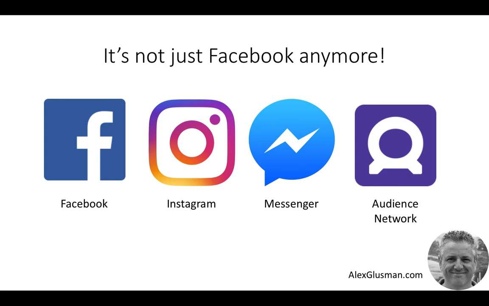And guys, this is it. This is a very quick overview of website audiences, custom audiences, lookalike audiences, and how the pixel works in 2018.